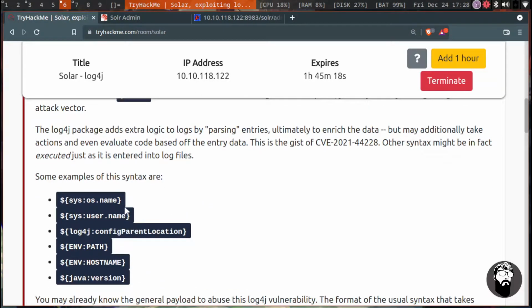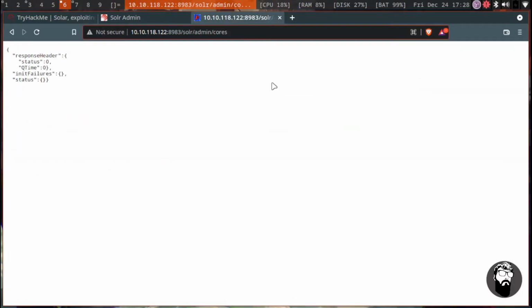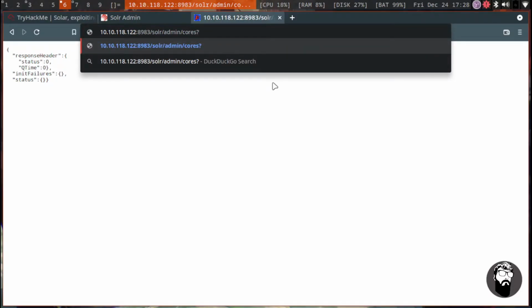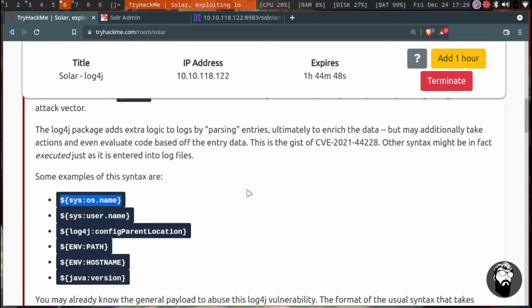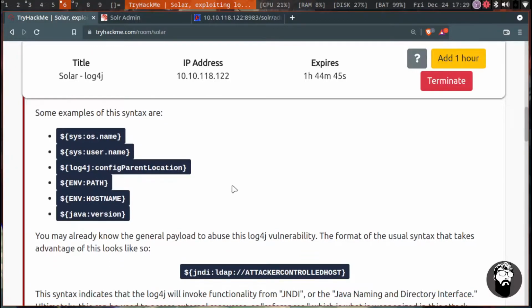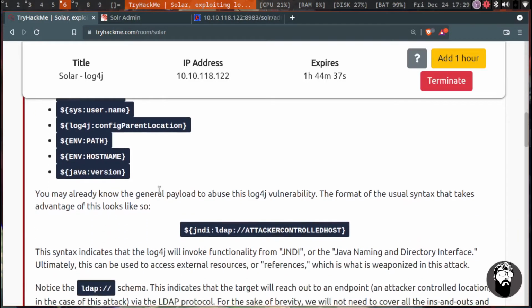And some examples of the syntax are as follows. So we could actually probably take this here and append this to our URL by adding a question mark and then pasting this in here. And we may not actually get the query we're looking for, but the fact that we didn't get an error code shows that this vulnerability is valid. So this is how we will know that we have some type of exploitability here. So just a little bit more examples of syntax you may be able to use: System.user.name, the config parent location, the environment variable path, host name, the Java version, and so forth.